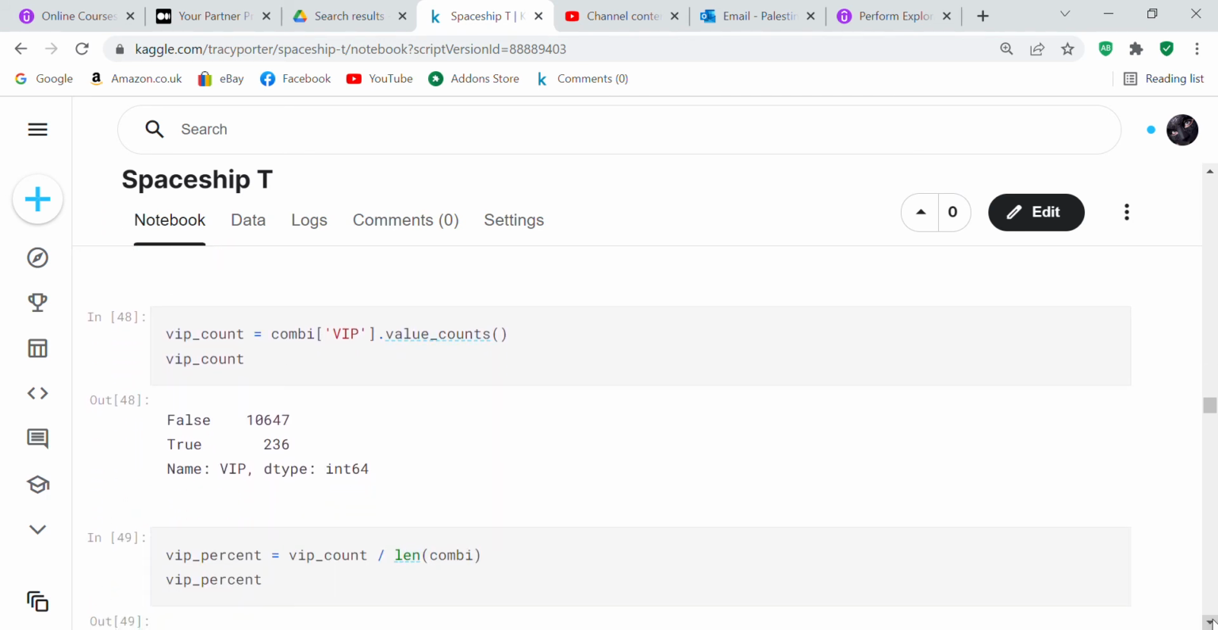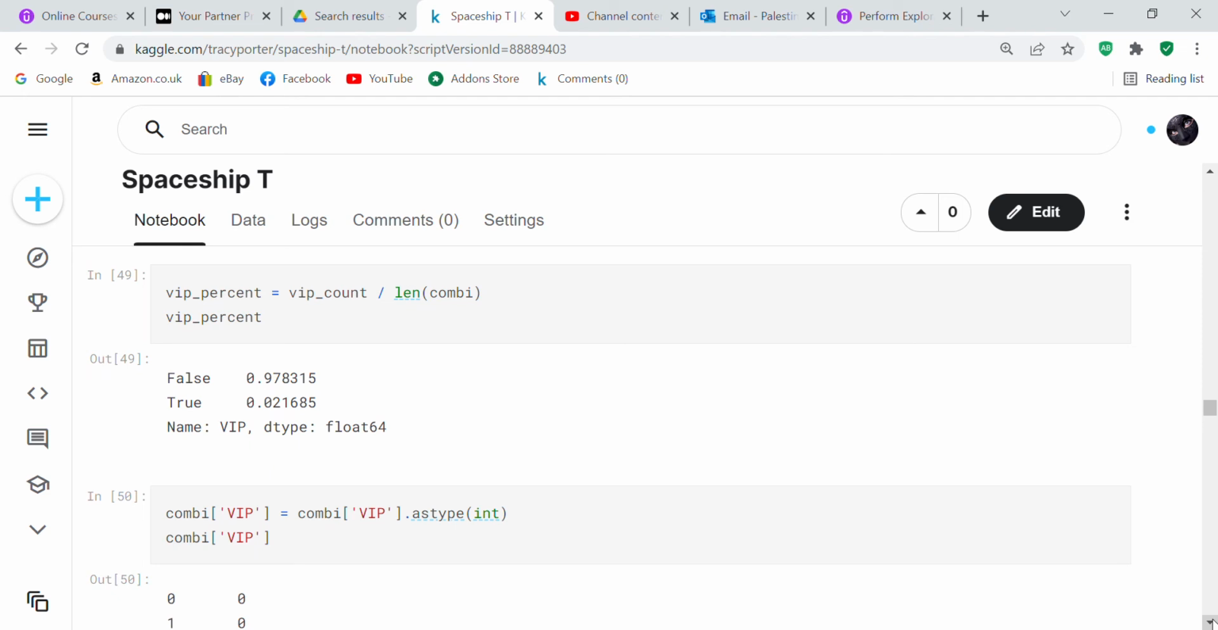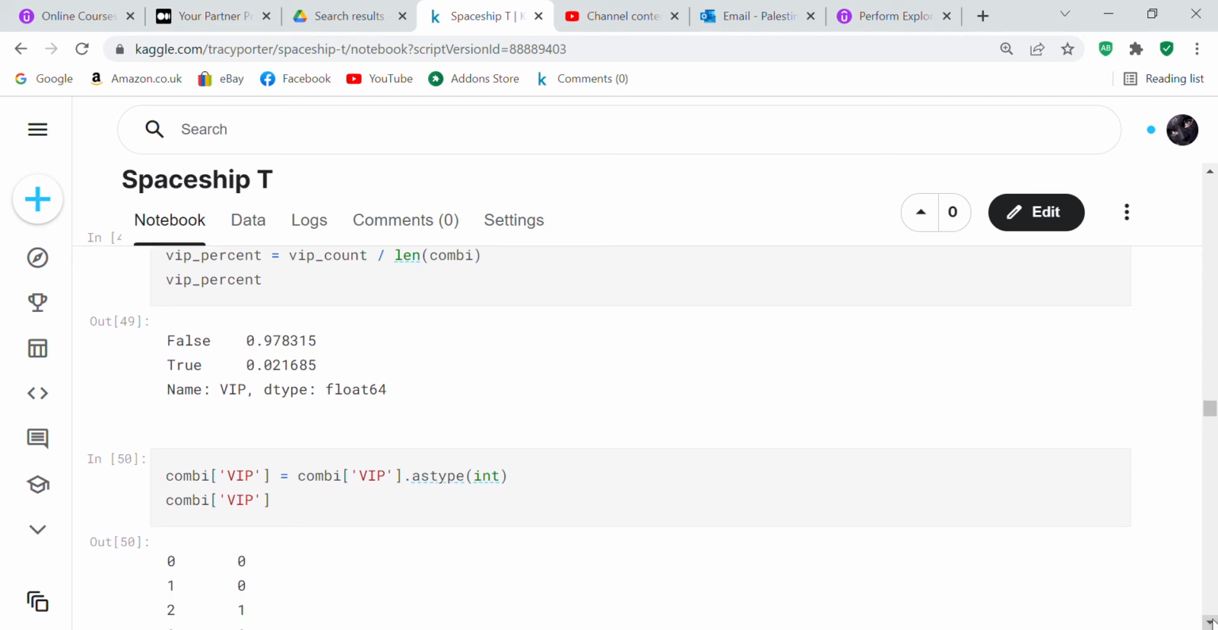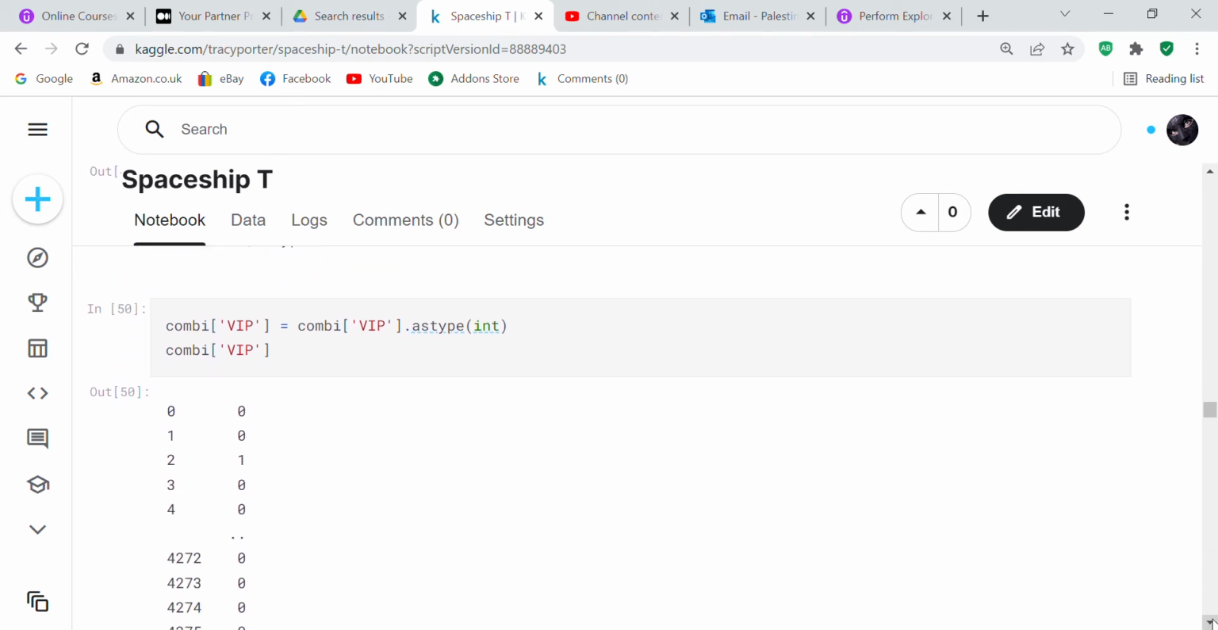So 10,647 were not VIPs and 236 were. Then we checked the percentage, and so almost 98% were not VIPs and 2% were. And then what we did was we converted this true false to integers.